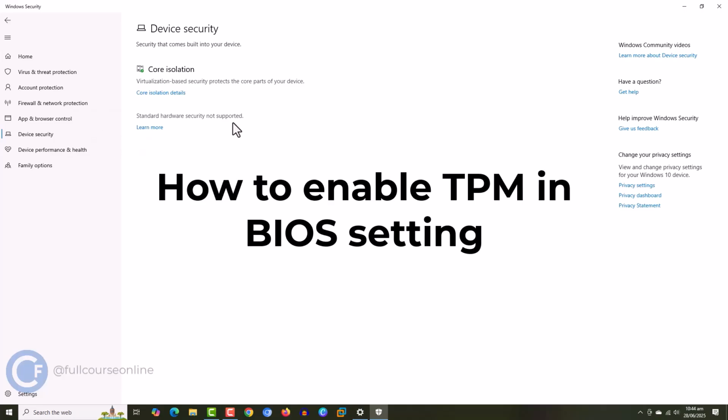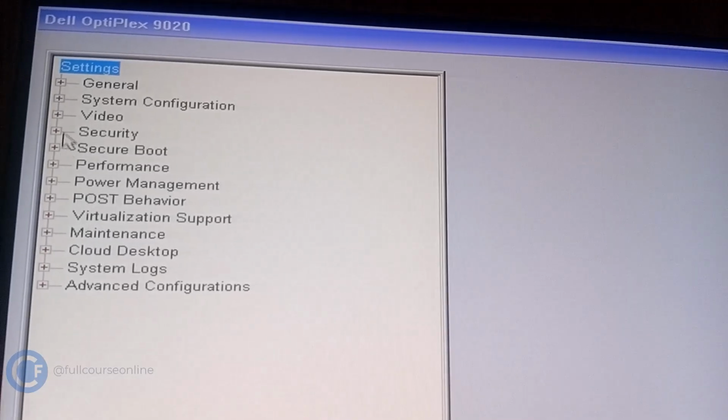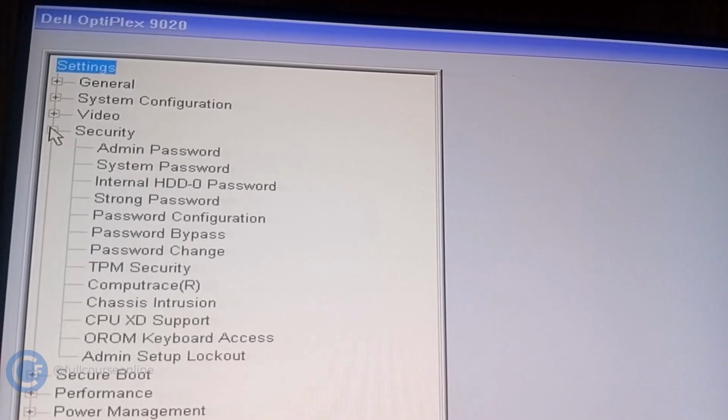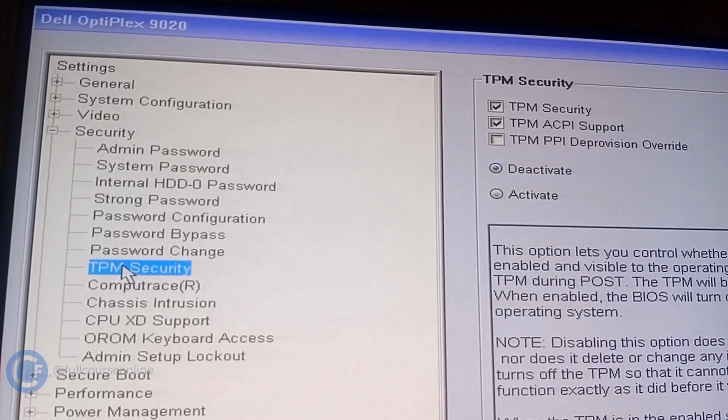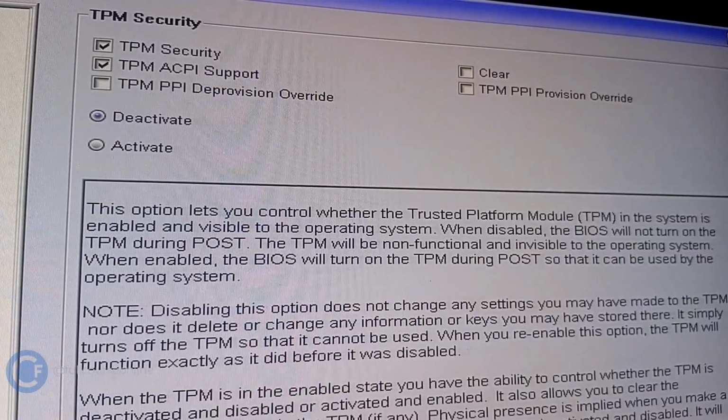Now in this section we will see how to enable TPM if your PC has TPM installed and it is disabled. BIOS settings might be different from this PC. Check your PC vendor for that. In this case, go to BIOS settings. Click on Security, and then click on TPM Security. You can see this is deactivated.